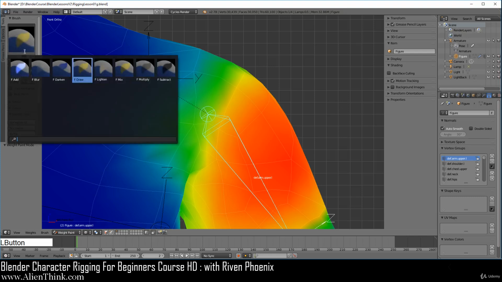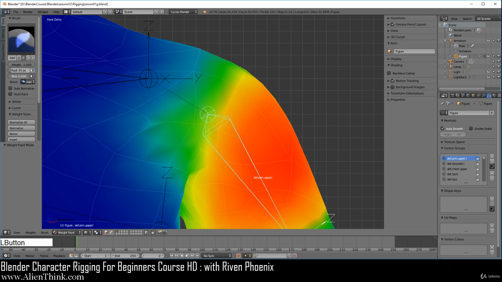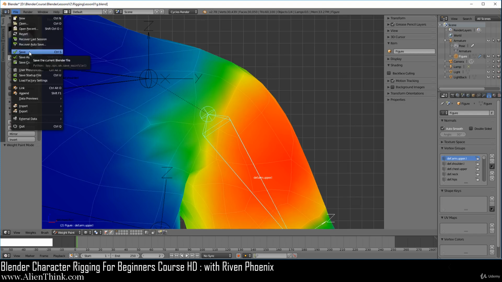Go under the tools and make sure that this is set on add over here, and make sure that the strength is all the way to 1 and the weight is set to 1 over here. Now we're going to actually just leave it like this and go under file and now do save.